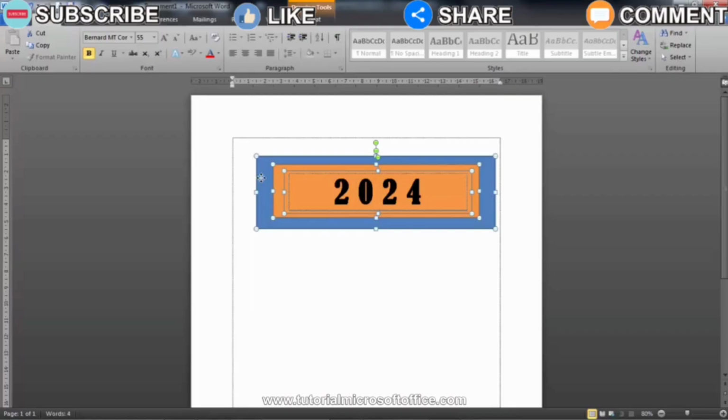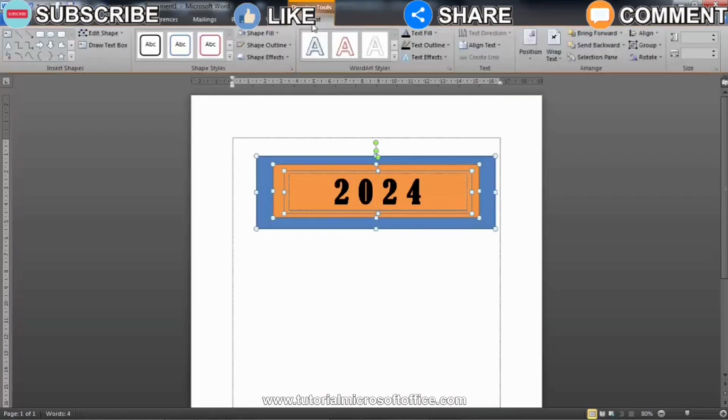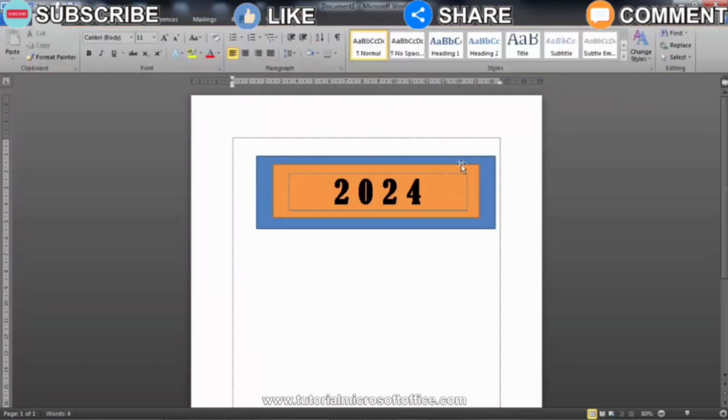After that, go to the Shape Format menu, then in the Arrange section, you select Group. Or you can also right-click the mouse on the shape that we have selected earlier, then select Group. Then the shapes will be combined into one. How easy, right? That's how to combine shapes in Word.